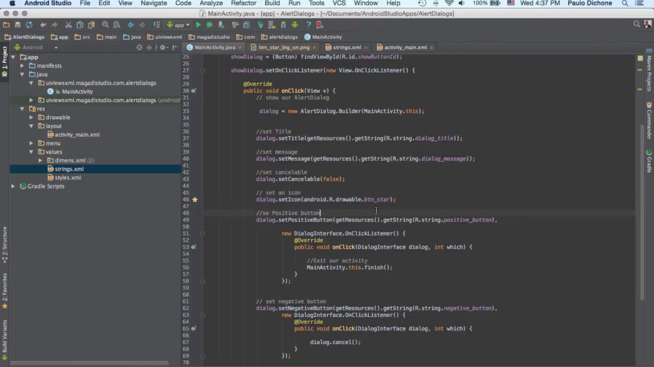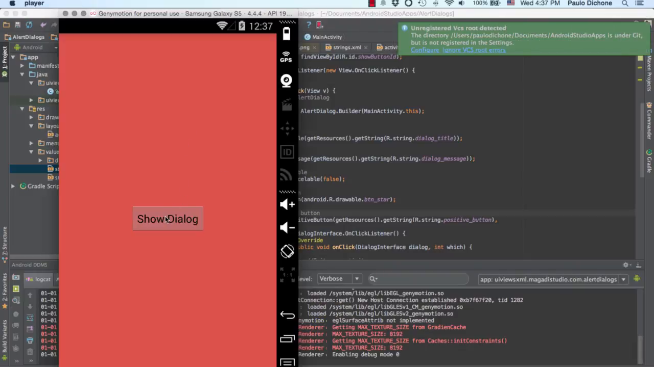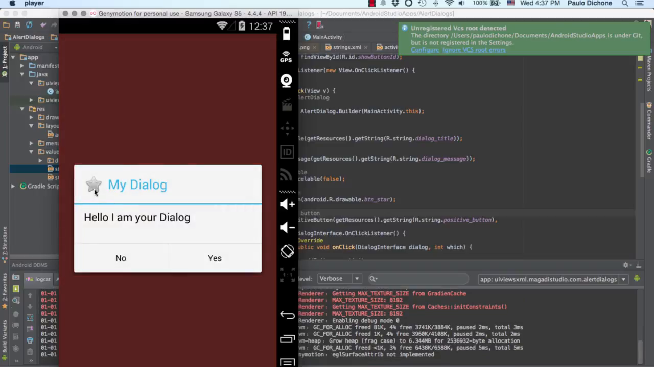Great. Now let's go ahead and save this and run again. We're going to be able to see our star showing up as an icon. All right, there it is. Let's go show dialog, and there you have it. You have an icon that you just put in your code here.